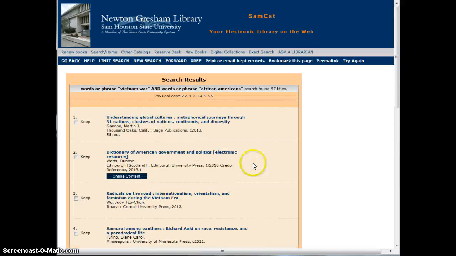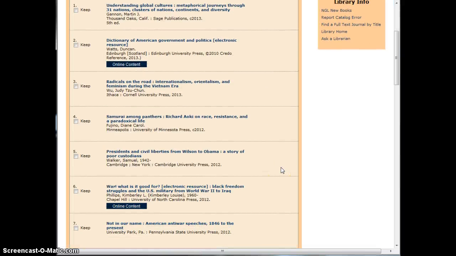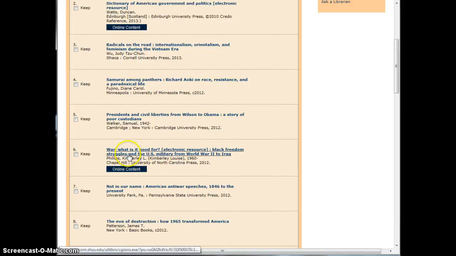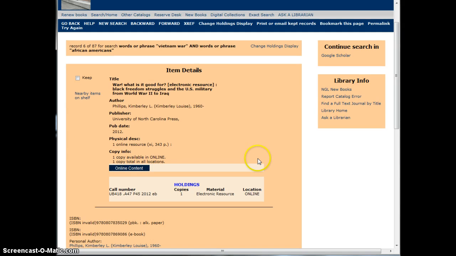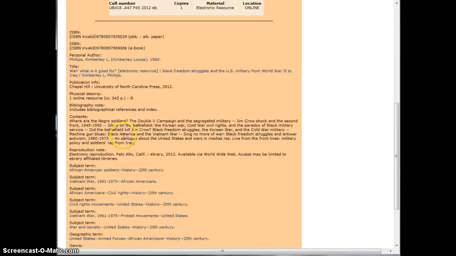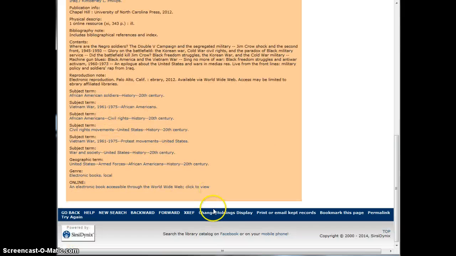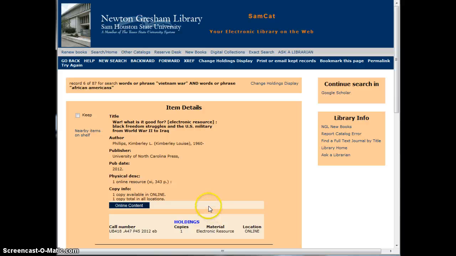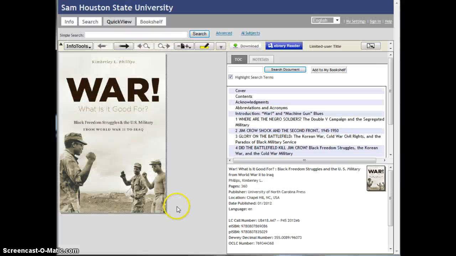If we go back, we can continue browsing this list of results. Let's take a look at one that has the online content button. We'll click on the title and we can still see details about what the book is about and its subjects. When we want to read this book, however, all we need to do is click the Online Content button. If you're on a computer on campus, the book will immediately open.